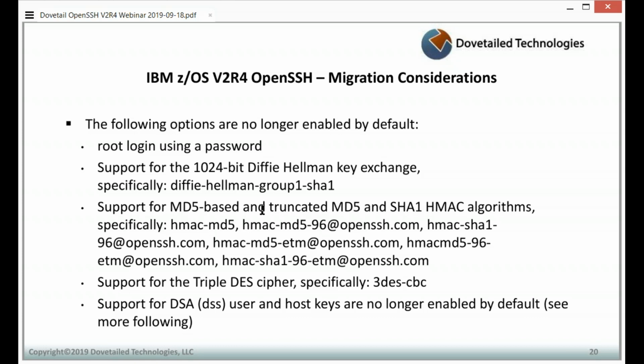And also, they had some of these things called truncated algorithms, where they would take a 160-bit MAC and they would truncate it to 96 bits. Which, I guess, if you're doing slow lines and terminal sessions where you have small packets, makes sense. But, really, come on. So that's disabled by default. Although you can turn these on if you want, but I don't think you'll need to. Support for the triple DES cipher is disabled by default. Can't believe anybody thinks using triple DES is a good idea these days.